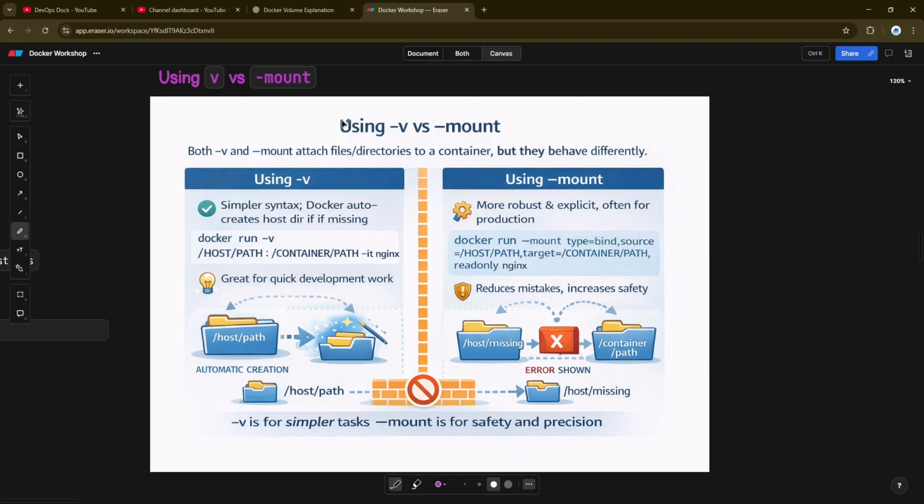So using -v and --mount, both attach files and directories to the container, but they behave differently. What is the difference? Let me explain. -v provides a simpler syntax, and Docker creates the host directory if it is missing. So when you run docker run -v and give a host path, and this host path is missing, then Docker automatically creates it.